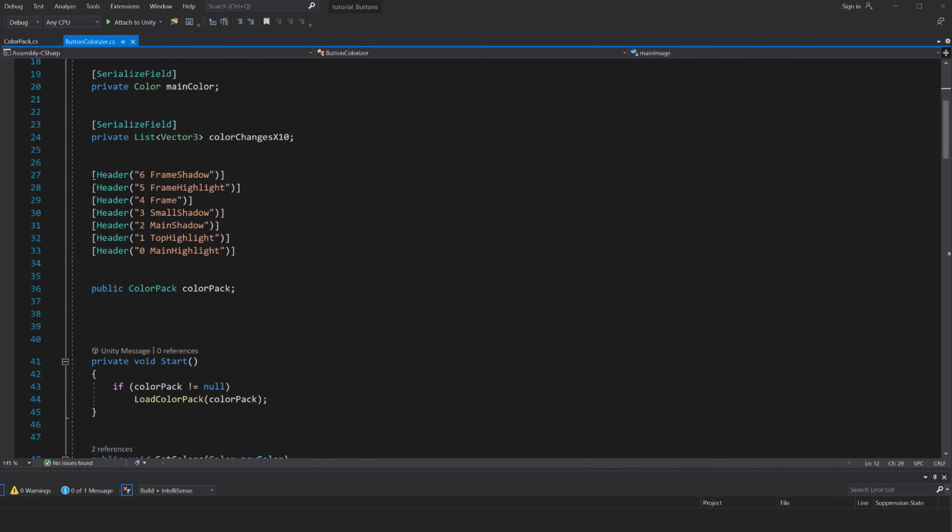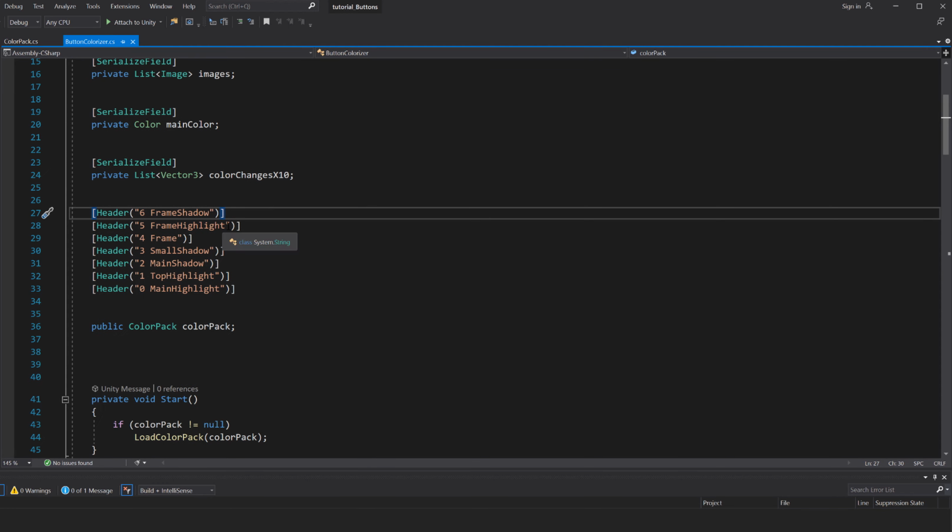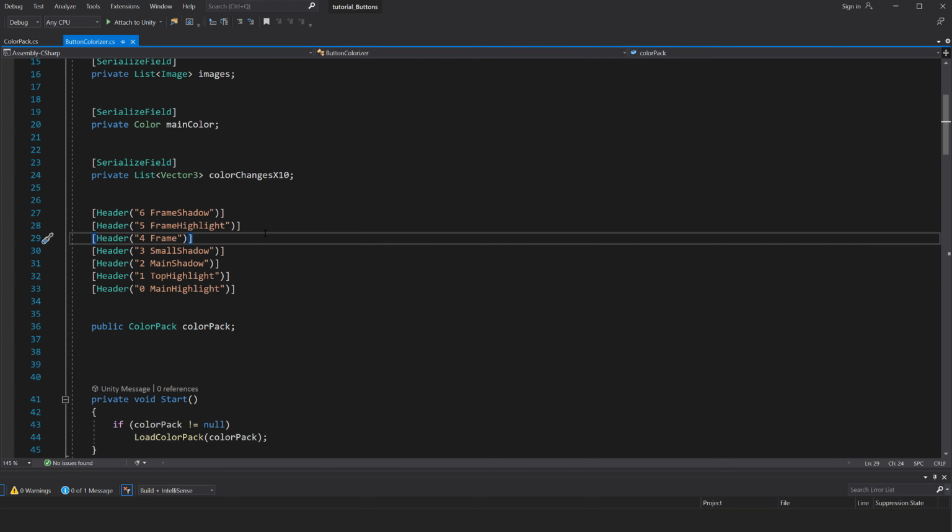This list here, that's really just me exploiting, or abusing, whatever you want to call it, the header attribute. I just wanted a nice readable list in the editor window. So technically those are now all headers for the last field, but I have this list. The reason for this list is that I might have buttons with different elements. There might be a button that only has a main color and a shadow, and there might be a button that has like 10 different elements, sprinkles or a tiny highlight, and I want to adjust it really well.